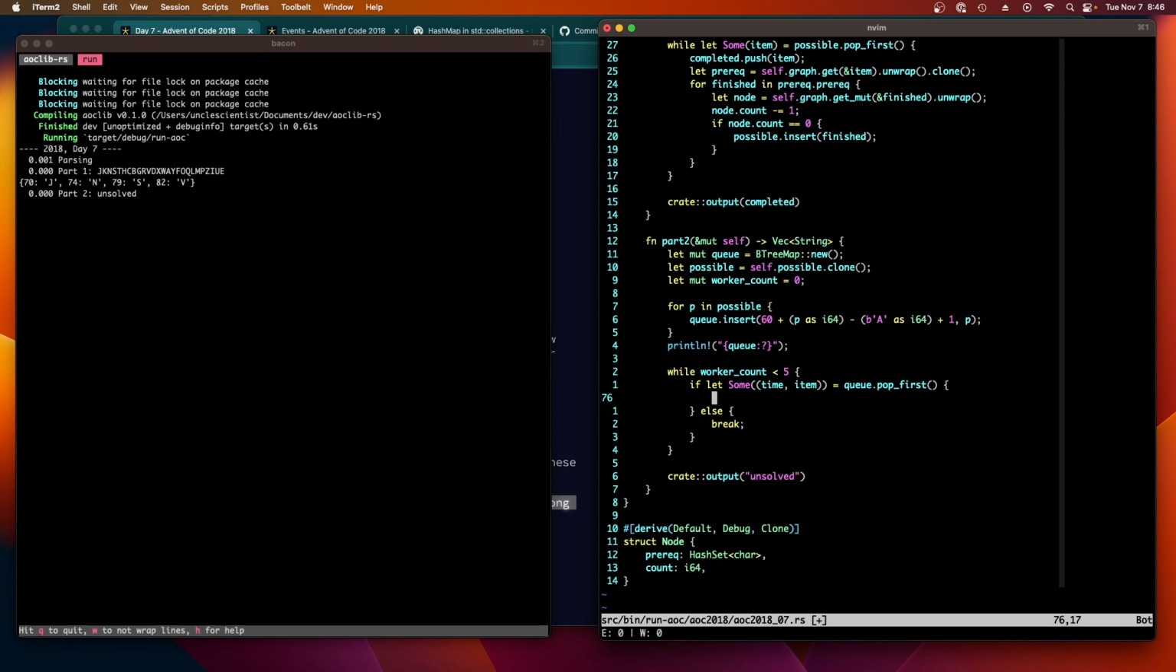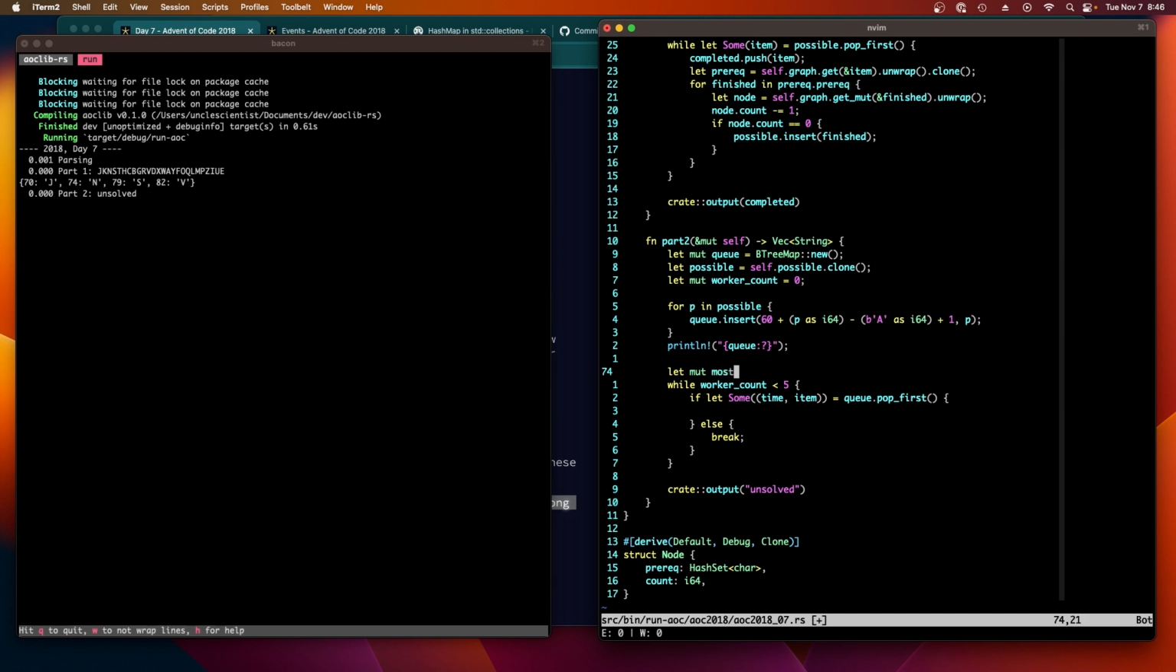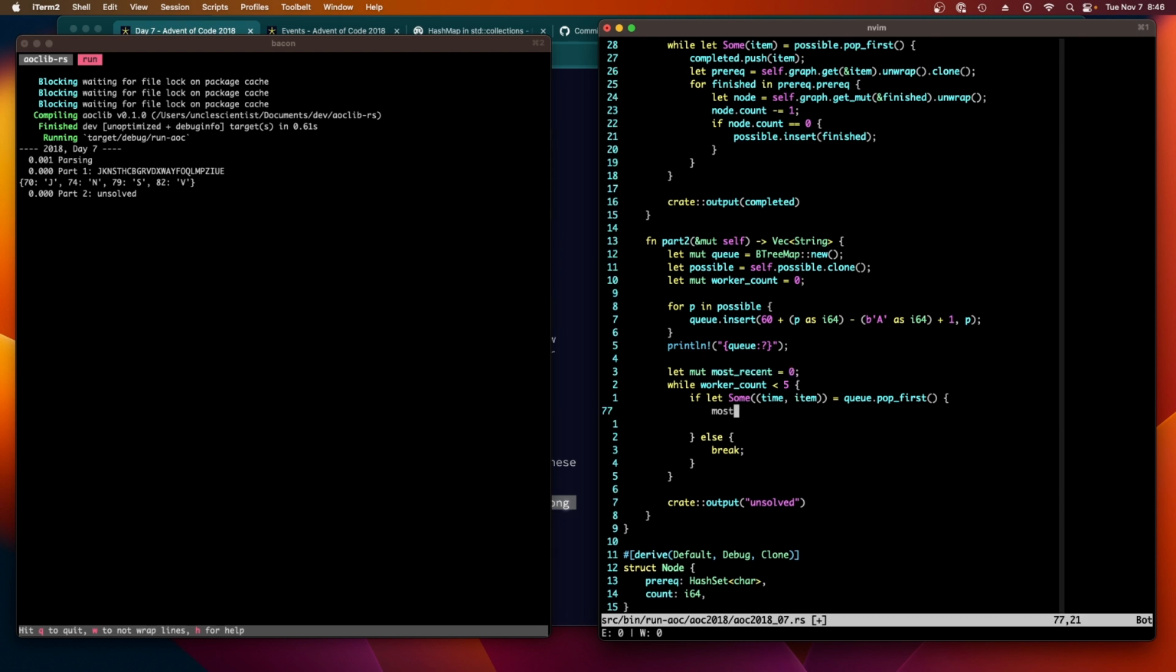All right, so now we're at time whatever. We're going to have to save that time somewhere because we're going to need it for the next thing. Let most recent is equal to 0, most recent equals time. And now what we want to do is say, take this item, do this work on it. Oh, and we've modified our graph too. We've modified all the counts and everything. We need to reset all the counts.